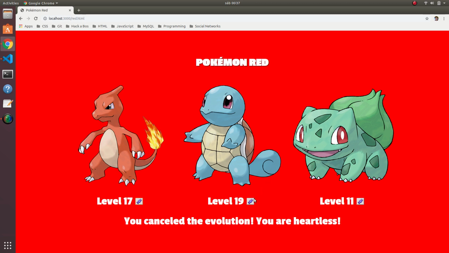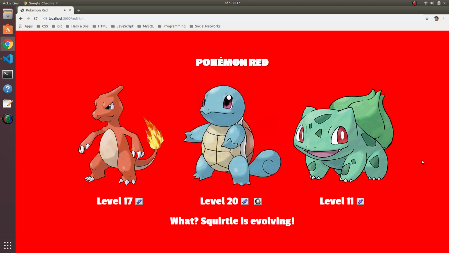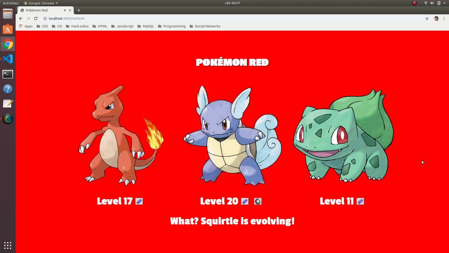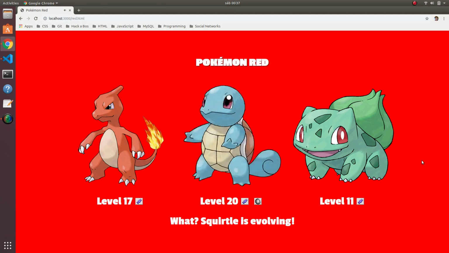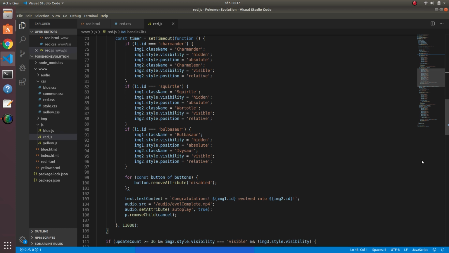Okay, Squirtle, now I'm going to let you evolve. And that's it. Well, sorry. And when this set timeout function runs, you remove the disable attribute from the button.